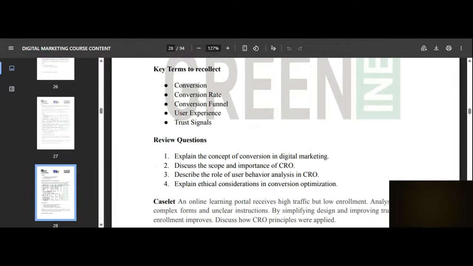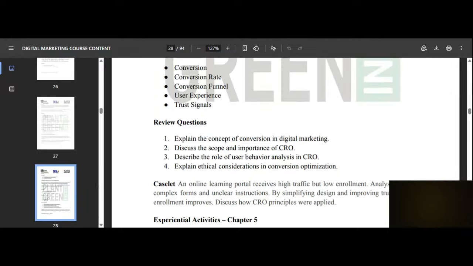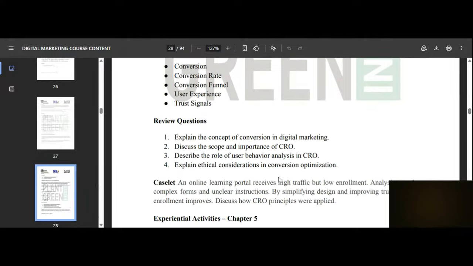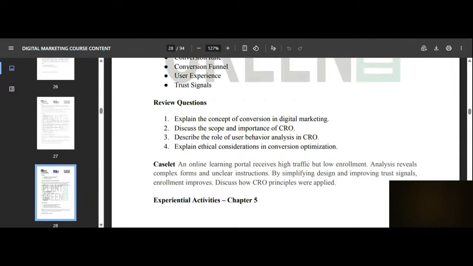Now we have experiential activities. This experiential activity will be scenario based. I will give you one scenario, and then back to back we will understand how to do the diagnosis for that scenario when it comes to conversion rate optimization.